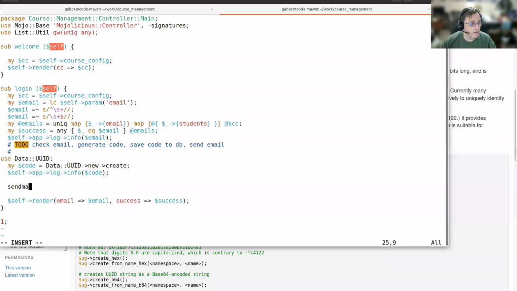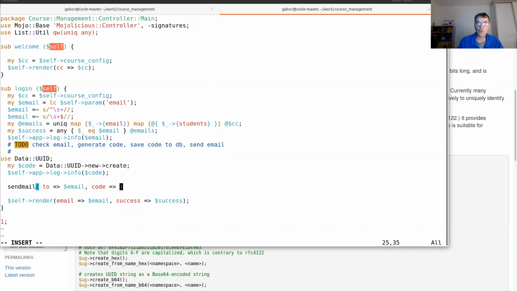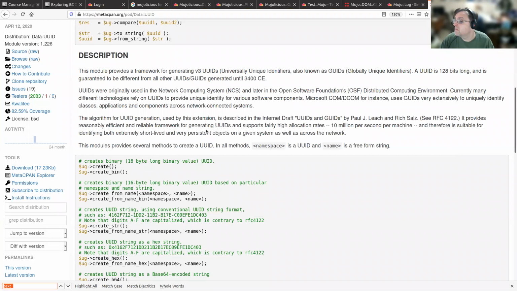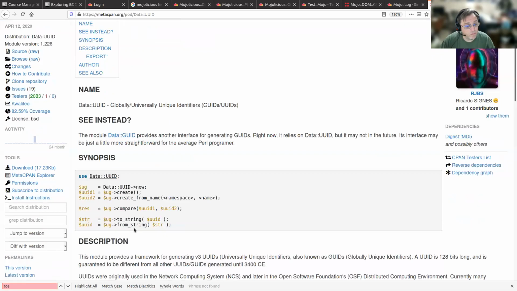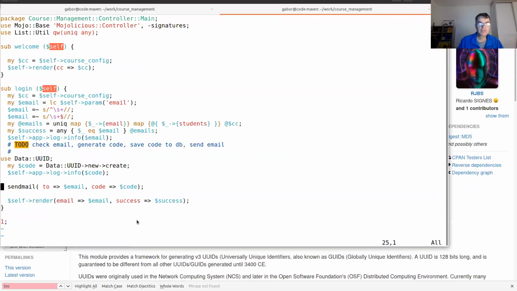Okay, we'll just make a stub method for send mail. Yes, so I put in the email, and for now I can put in the code, and I think there was a toString method we're supposed to use. This one, toString here. Yes. Yeah. Okay, so I still need to have the toString here.